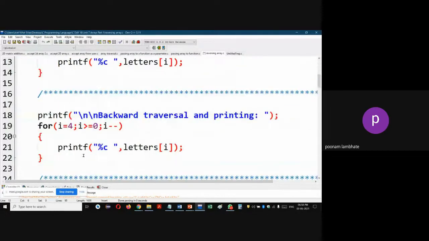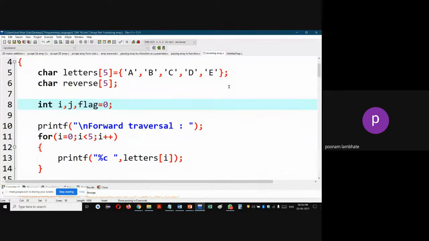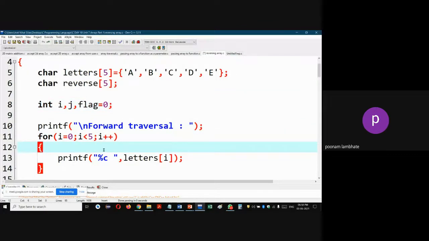Okay. Now backward traversal means what? I want to print from right to left, that is E, D, C, B, A. So what should I do? I should start i from the value of... If I want to go forward, it is from 0 to 4. If I want to go backward, what should be the starting value of i? Can you tell me?